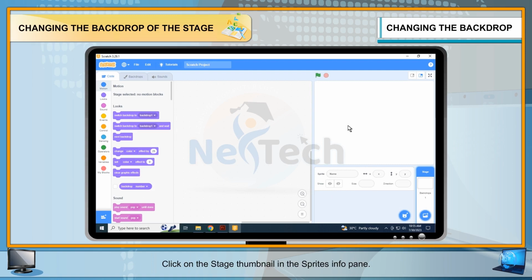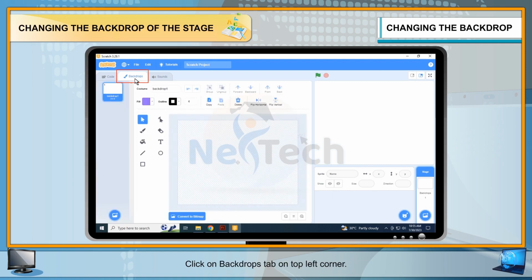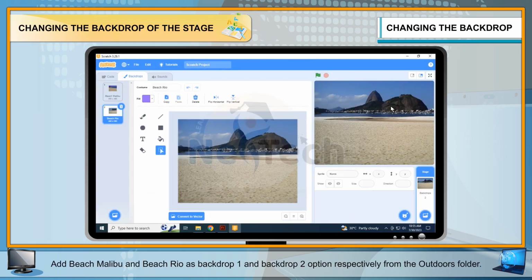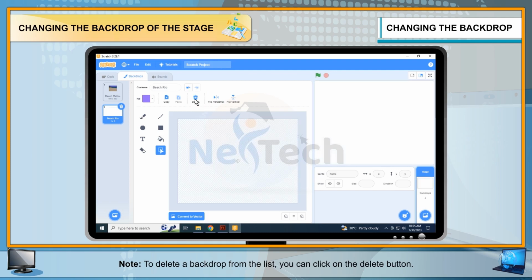Click on the stage thumbnail in the Sprite's info pane. Click on Backdrops tab on top left corner. Add Beach Malibu and Beach Rio as Backdrop 1 and Backdrop 2 option respectively from the Outdoors folder. The Backdrops tab appears similar to as shown. Note: to delete a backdrop from the list, you can click on the Delete button.